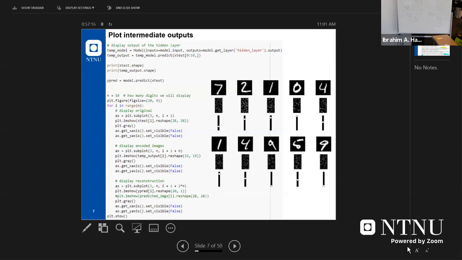So I just tried to plot some intermediate values, right? Can we understand anything from those intermediate values? If the input image is this, this is the input image. This is the output from the first layer, from the hidden layer. This is the output from the output layer. So this one is 7, and it was classified as 7. This one, 2, was classified as 2.